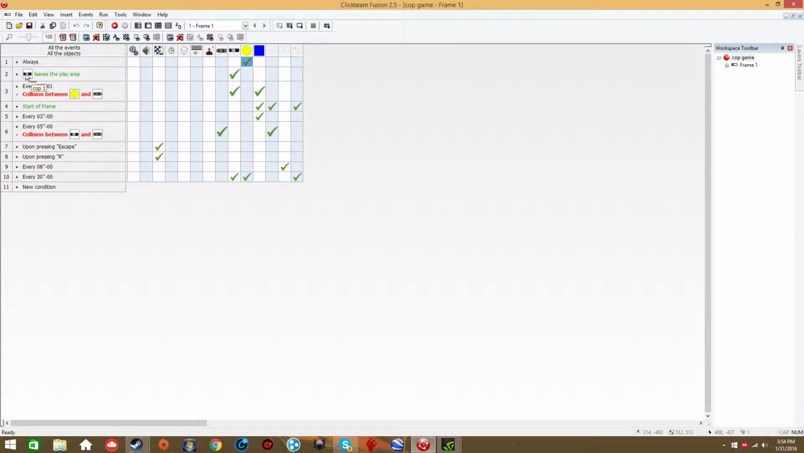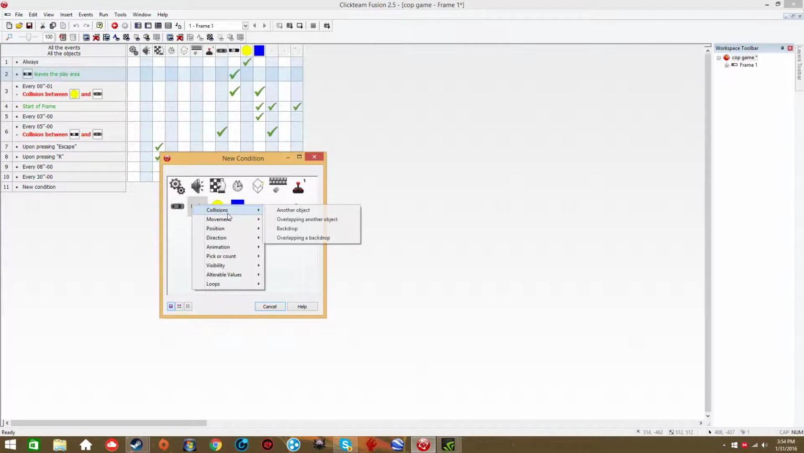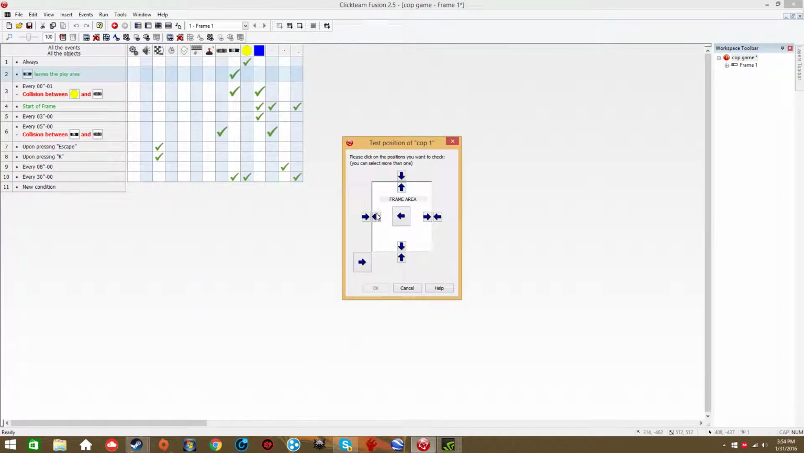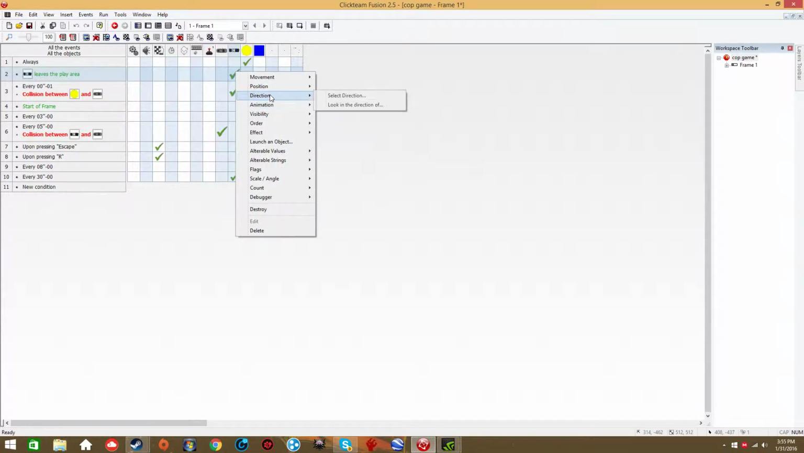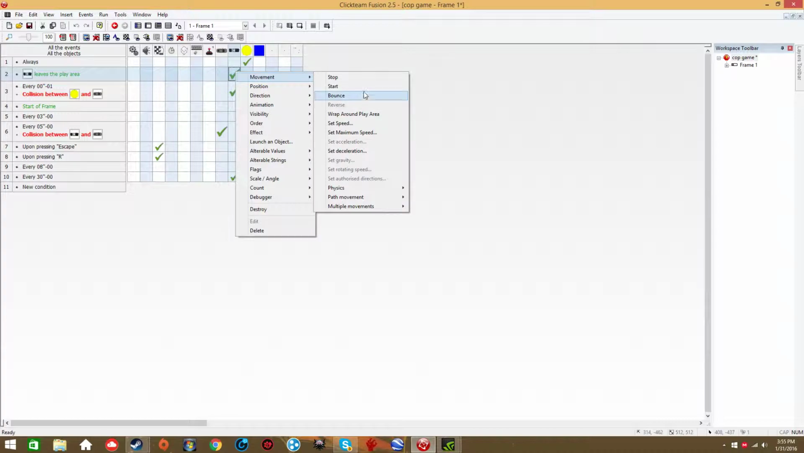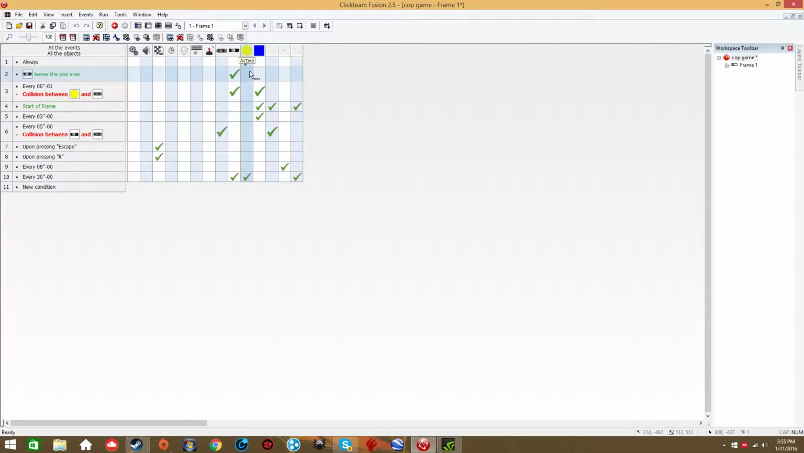Okay, and now for this you basically need to go to this position, test position of cop 1, and you need to click on these arrows, this one, that one, and that one. Once you do that, it will have that, and then you need to click on this, and it needs to be movement and bounce. It has to bounce off the wall so that it can't leave the play area, or else you'd just be driving around and it'd be pretty boring because there'd be no cops.